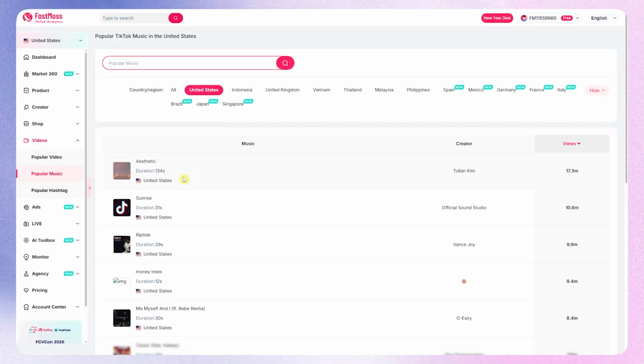But yeah, basically when you use this, it would have a good impact on your video, as this is already proven to work because it has a lot of views already by using this current music. So in order for you to be able to find a more suitable music, you can go here into the filter and basically go for the country or region. For example, you are selling in the United States.